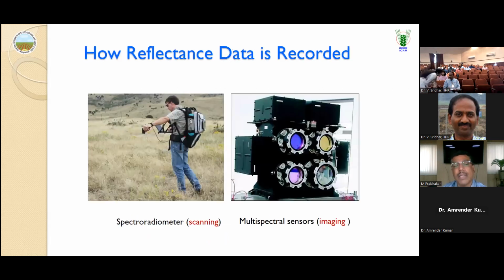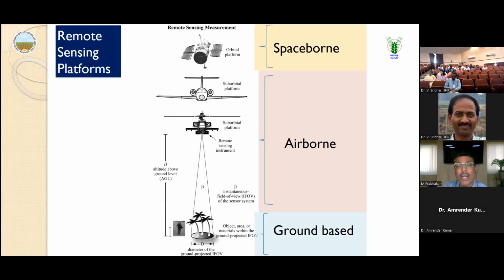Now the question is how to measure this reflected data. There are many ways. One is using spectroradiometers, which is called scanning measurements. The other is imaging, which is done by the satellites. It is done by sensors, multispectral and hyperspectral sensors. So there are two ways, scanning or imaging. Scanning is mostly done by an instrument called the spectroradiometer. You can see it in this image. Then the images come from cameras, multispectral cameras. These are the cameras which are set up in the aircrafts or the satellites.